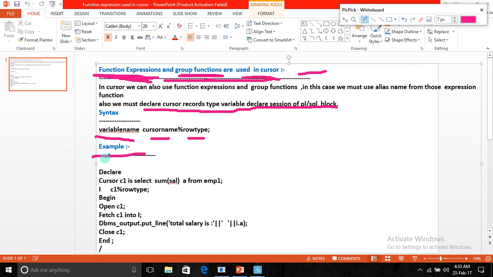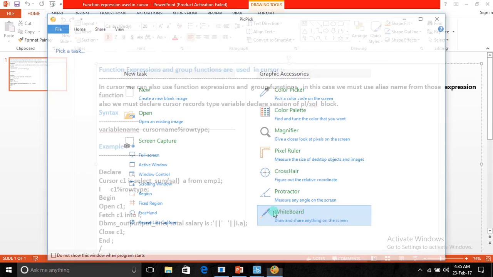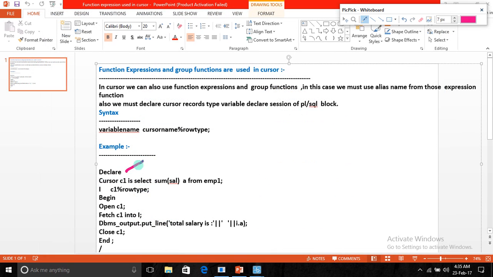See here, in the declaration I declare a cursor whose query is select sum, sal. This is called a group function. What are the group functions in SQL? Sum, average, minimum, maximum. These are some of the group functions in SQL.